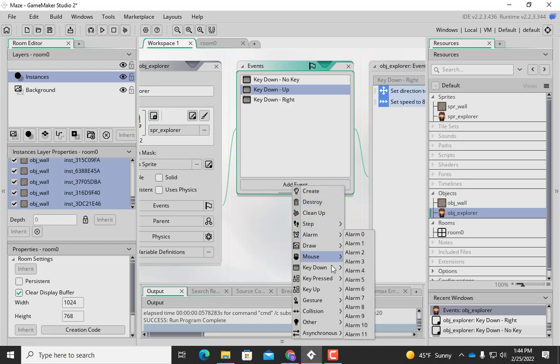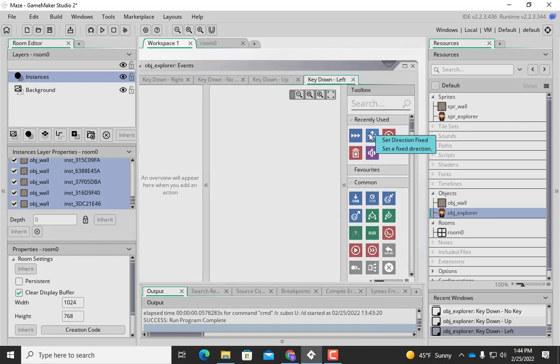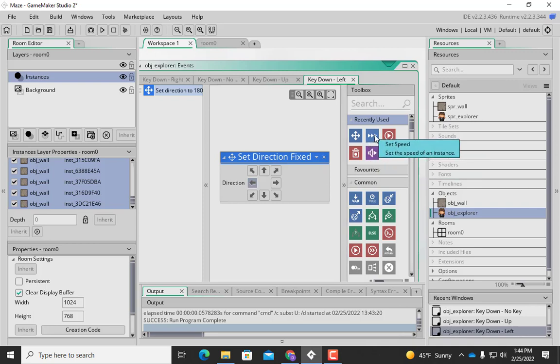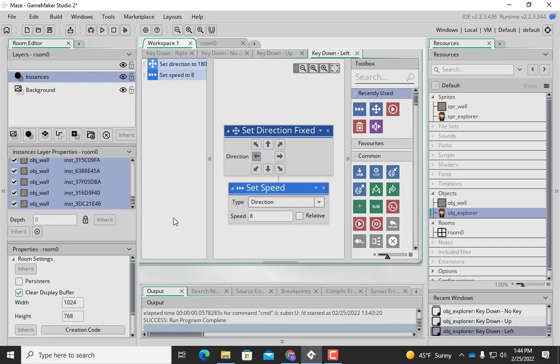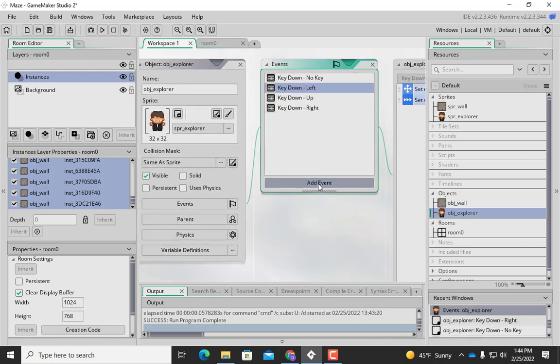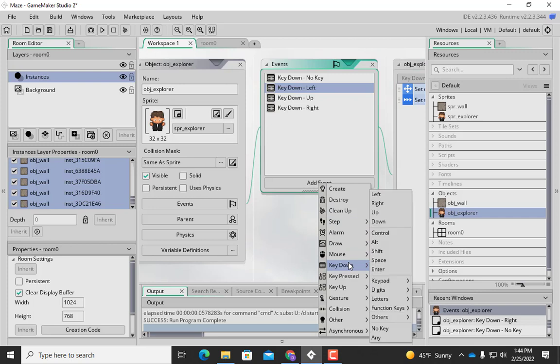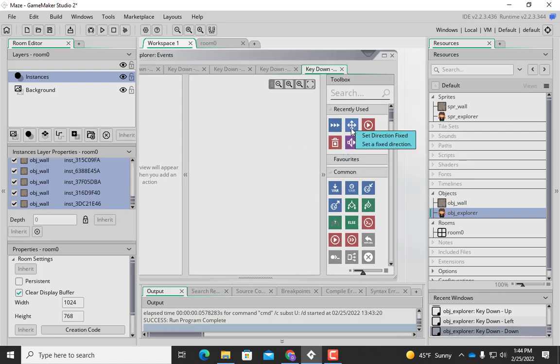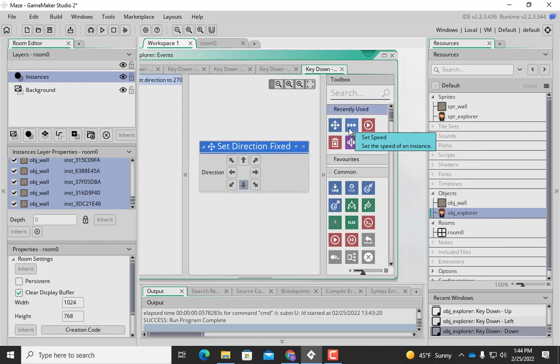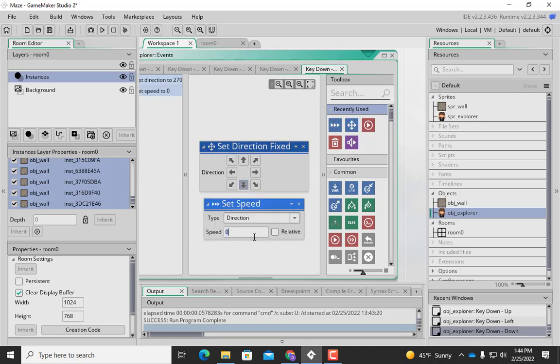And then let's do left next. So we say key down, left. That's our left arrow. Same pattern. We're going left this time, though, at a speed of 8. And then finally, we add key down, down. It's kind of redundant, key down, down. But with the key down, it's the down key. And then we set our direction down. Same thing, we set the speed to 8. Like so.